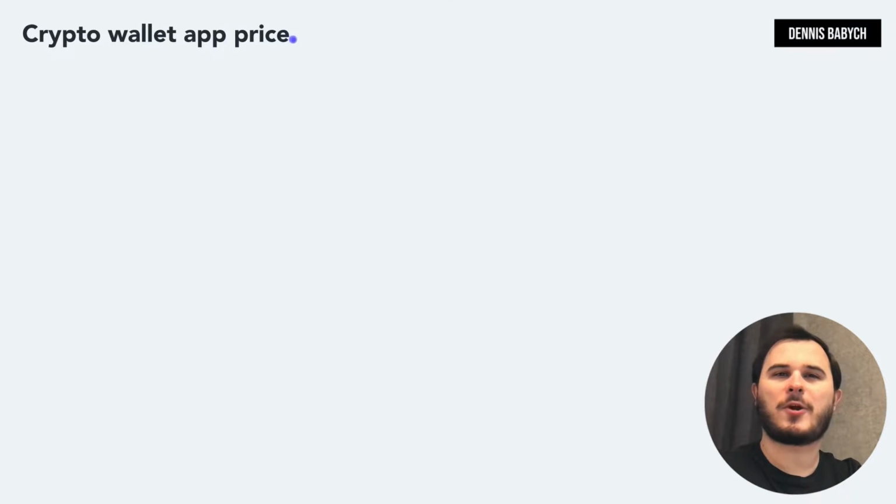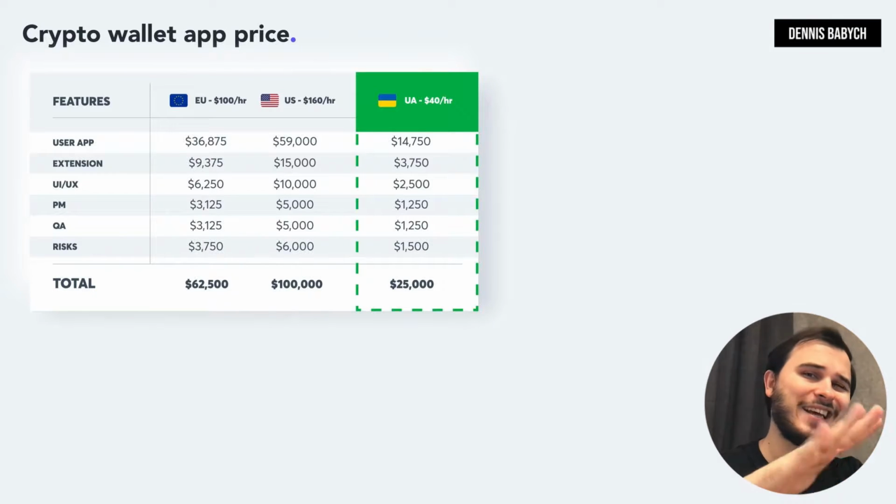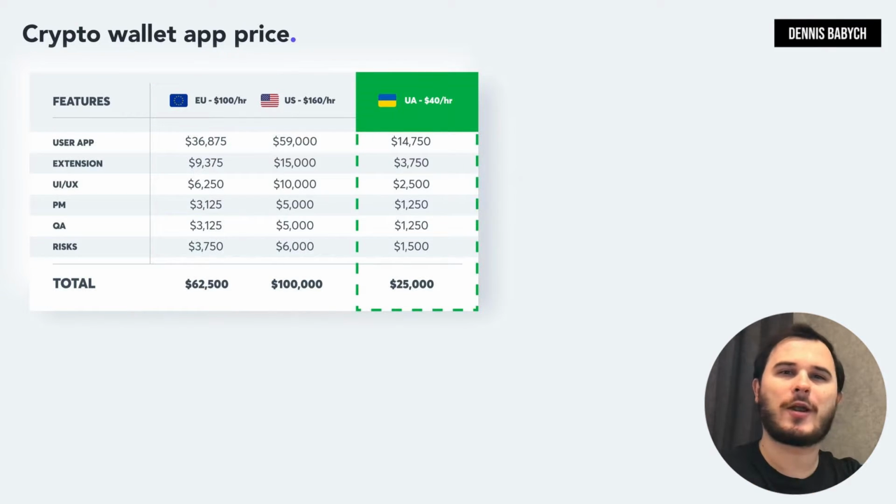So let's talk about pricing. When it comes to identifying the price for your software, there are several things you have to keep in mind, such as quality assurance, bug fixing, project management, maintenance, and risks. Estimating the cost of developing unique features at this stage can be quite challenging. But don't worry, I'm here to provide you with the pricing for the basic MVP functionality.